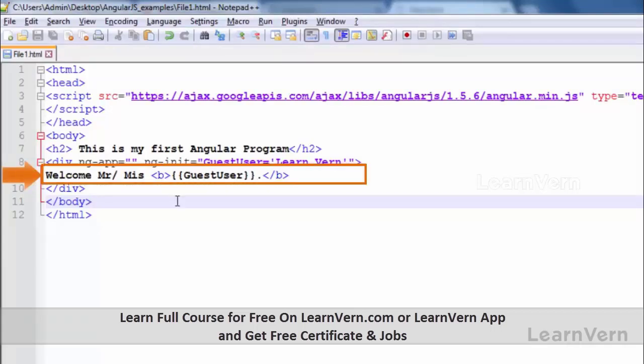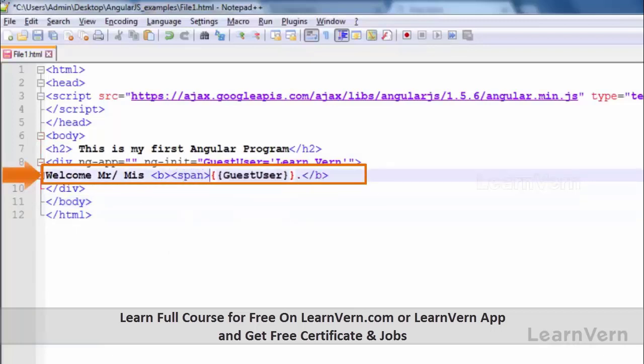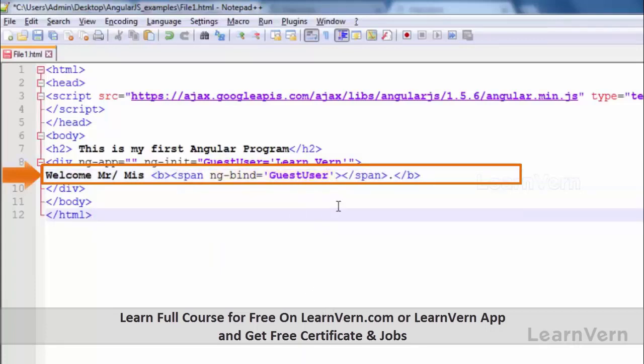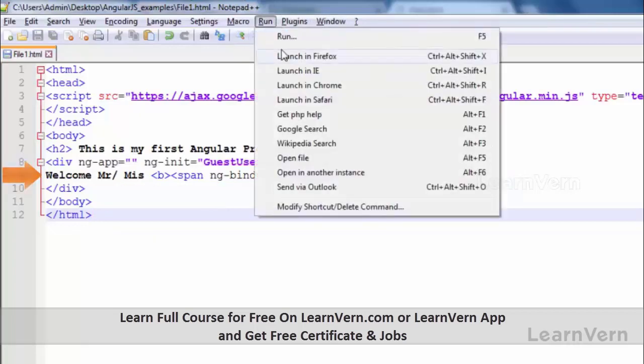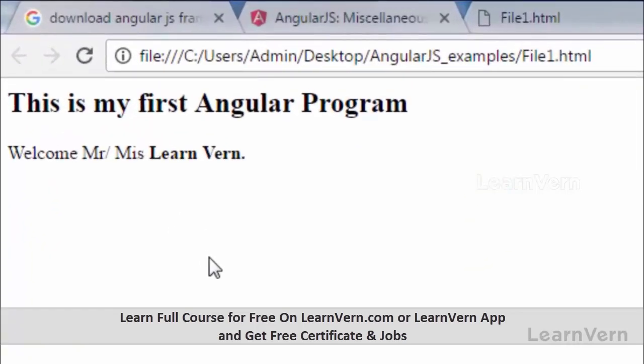So we can also print this value, the guest user, by using ng-bind. How will we do that? Simply write a span tag and put ng-bind is equal to your Angular variable name, guest user. Now see, I have removed the curly braces and I wrote ng-bind instead of curly braces. So it will have the same impact as the curly braces gave us. Let's save it and run it. The same effect, but by using ng-bind.